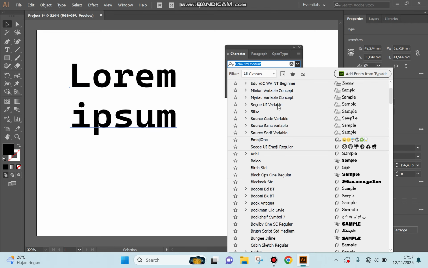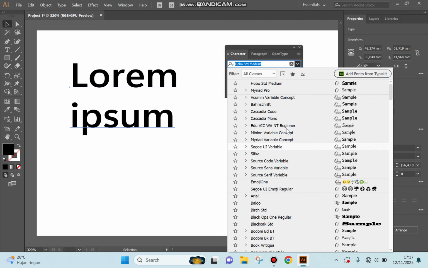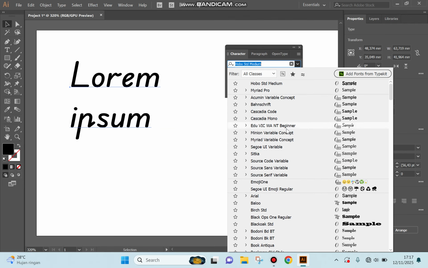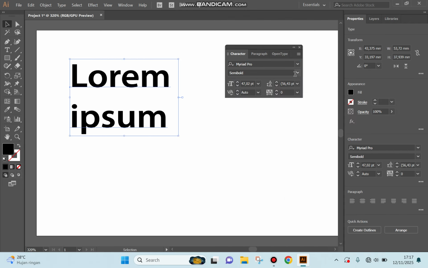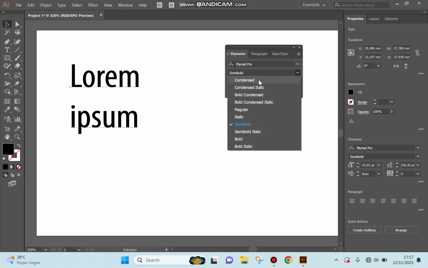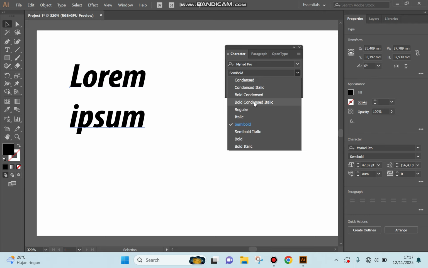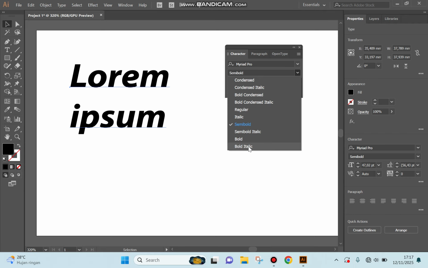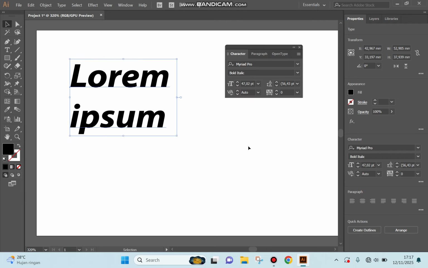And maybe for the Myriad Pro, it will give you more options. Let's say condensed, condensed italic, bold condensed, bold condensed italic, until bold italic. Which one do you prefer? So this can be the fastest way if you would like to change the font weight in Adobe Illustrator.